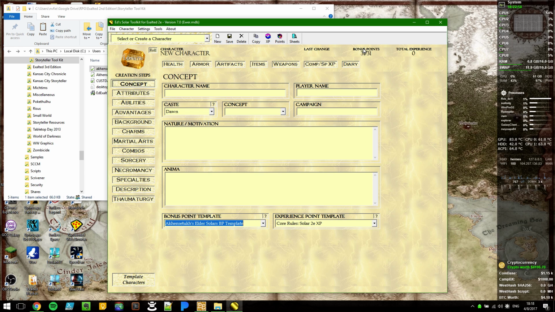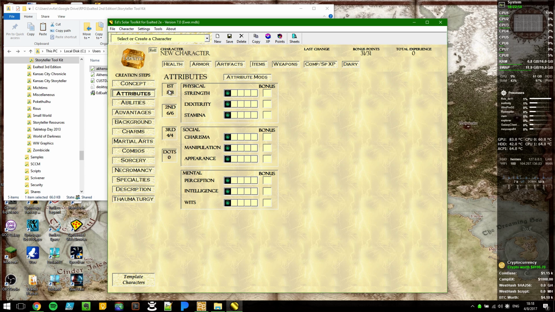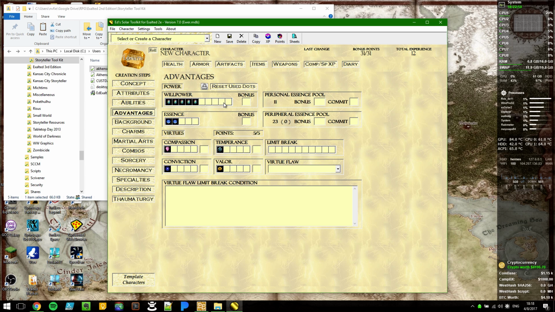You can tell here, bonus points 31 out of 31. And the neat thing about this is that it does just an excellent job of keeping track of all your points. As you go through character creation, you can see it tracks those. As you go through your advantages and stuff, it'll start to subtract bonus points as you spend them. It is going to keep a running tally of what your total experience, like equivalent in bonus point expenditures, are. Don't worry about that as you go through this for now.